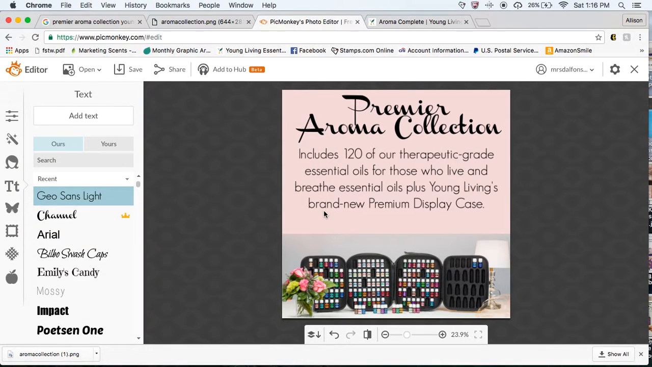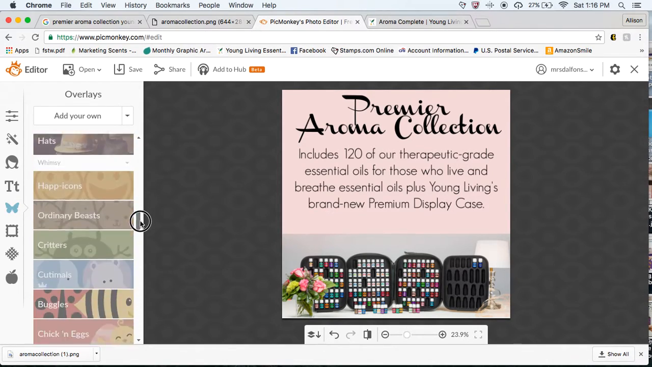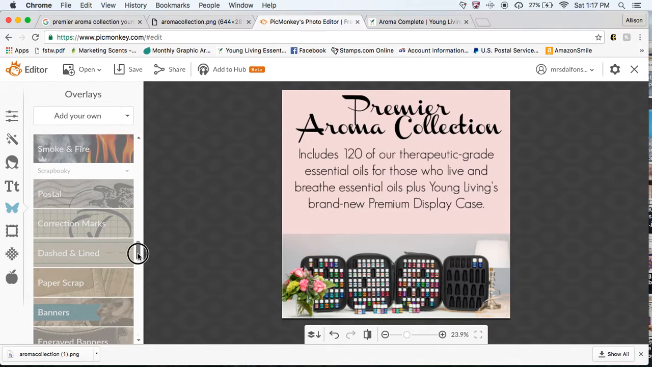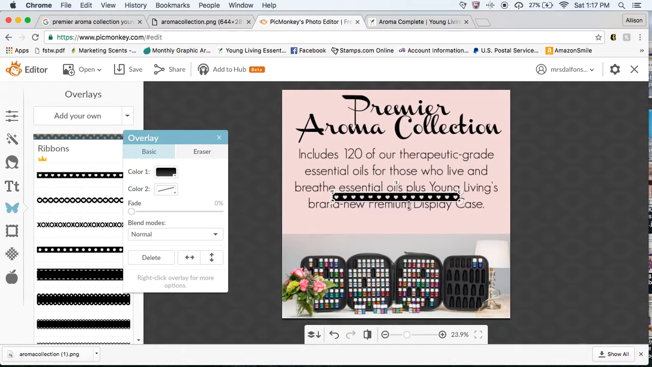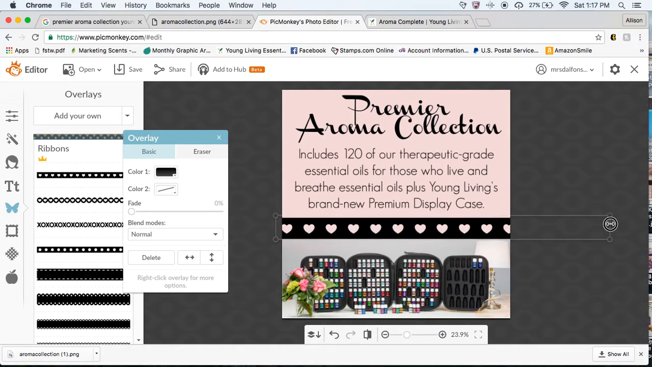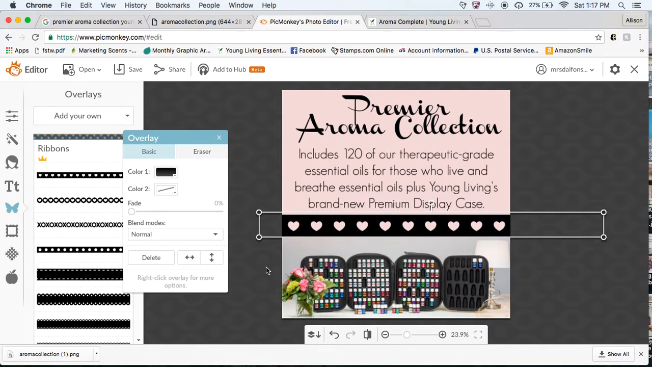Okay, so now we need to add that green border with the hearts. So I'm going to go back to this butterfly, and there is a ribbon tab over here. Let me find it, ribbons, okay. I'm just going to click on that, and this is going to cover our seam between those 2 different colors. So I'm just stretching this out to cover it up, and I like to make it where none of the hearts are cut off. So I'm just going to keep going bigger until there we go. There's no hearts cut off. Perfect. Okay.